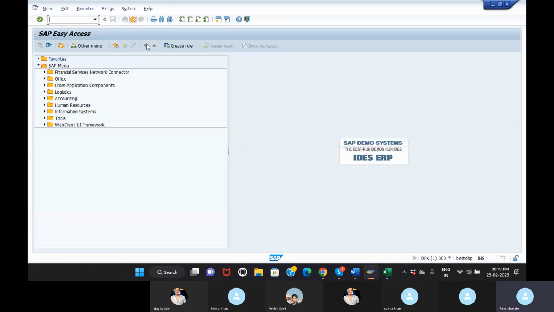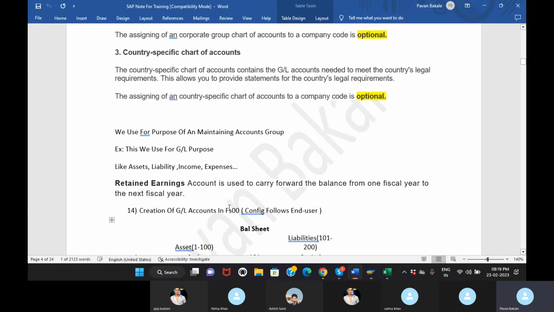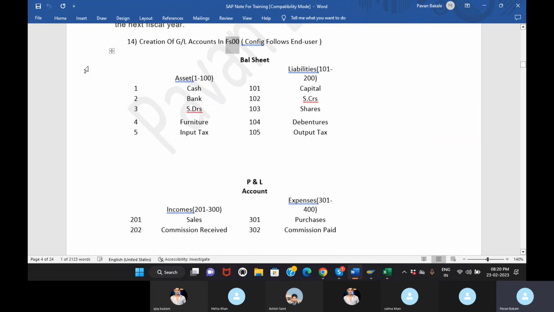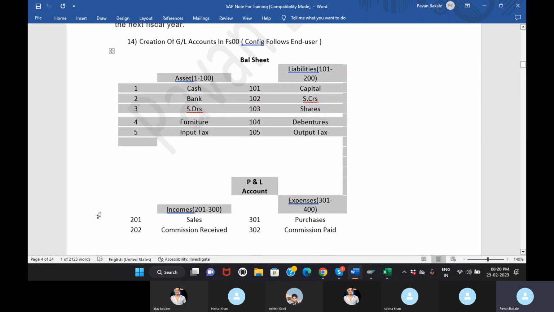So when this much is done, the next concept comes now. That is very important. Next we'll go for the creation of GL accounts. The next topic we have is creation of GL account in FS00. Now what I need to do is go for FS00 and create all the GL accounts in my company code.